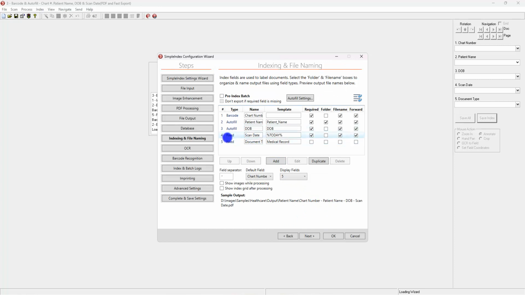And you can see that, like I mentioned before, we do have the scan date as a fixed field. It's just bringing in today's date, and the document type is also a fixed field. We're just forcing the term medical record onto all of these documents as we process them. Again, another thing we can do with our barcodes, and let's go on and see the next example. Cancel out of here.